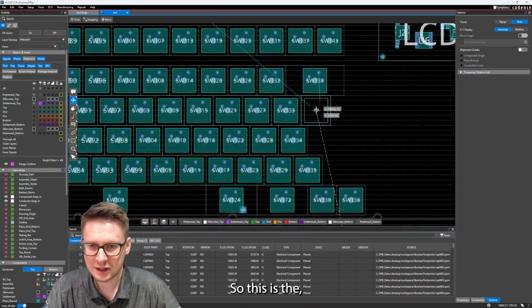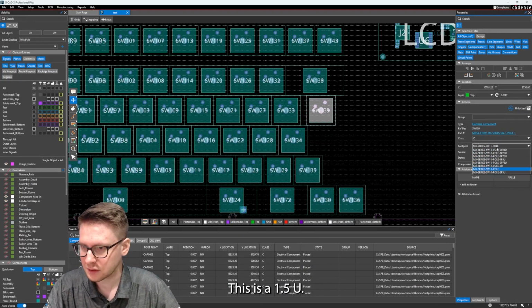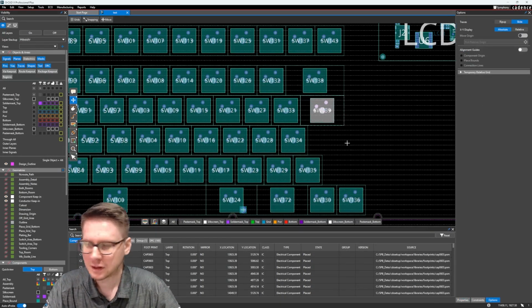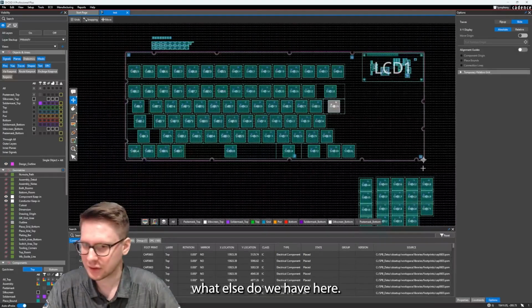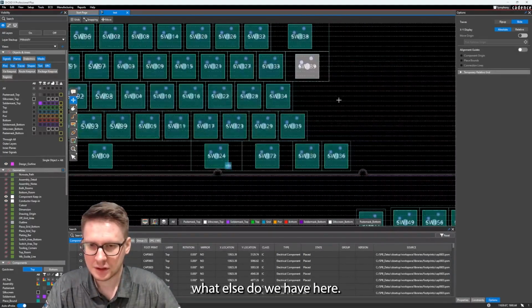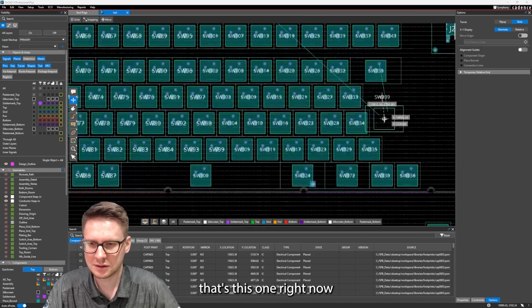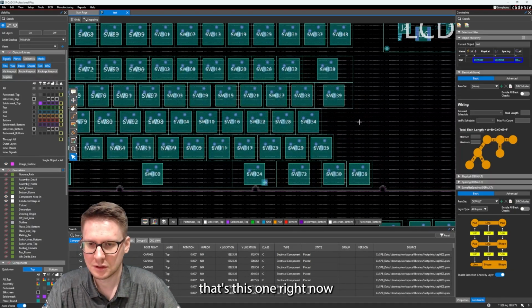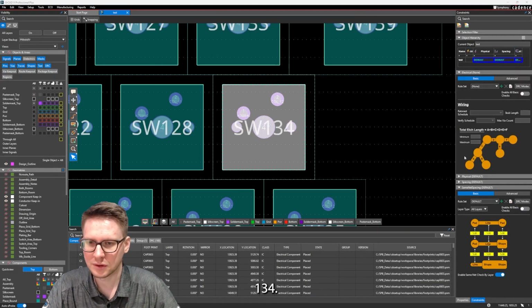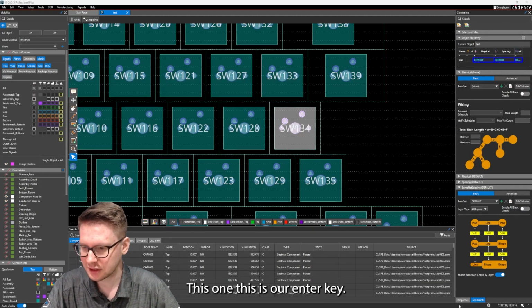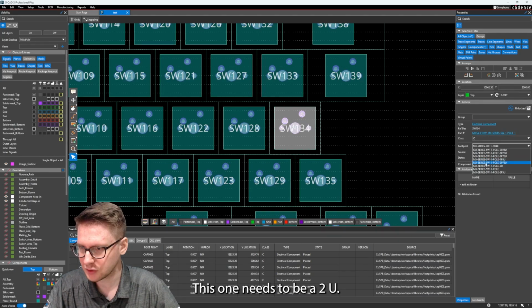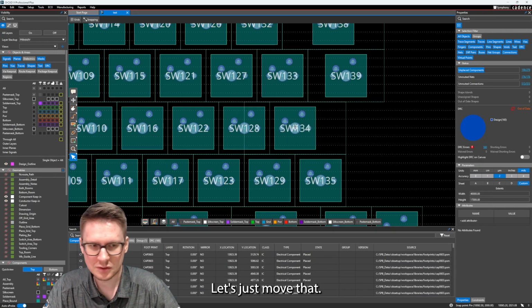So this is the backslash. This is a 1.5U. And then what else do we have here? Looks like that is it for this column. So the enter key, that's this one, right? No? Which is the enter key? 134, this one. This is our enter key. This one needs to be a 2U. So let's just move that.